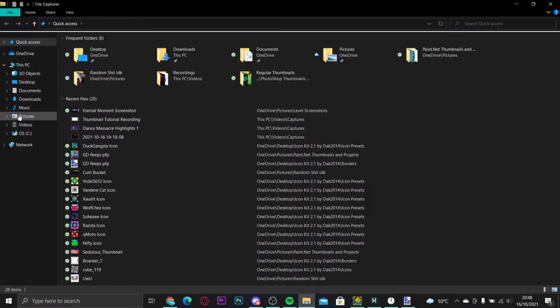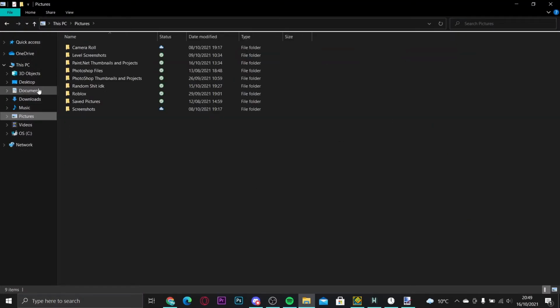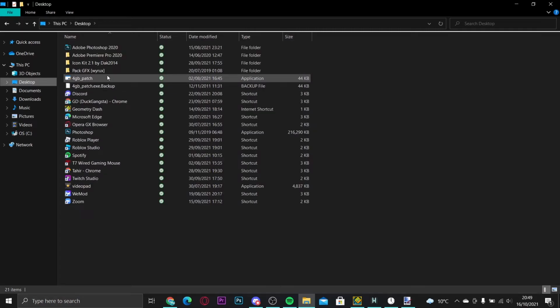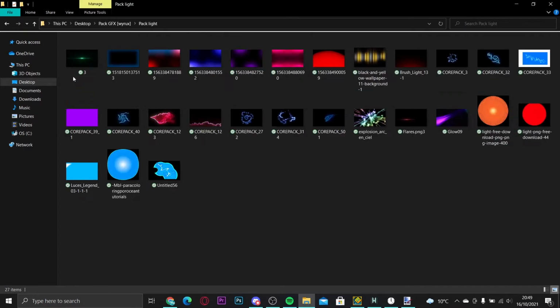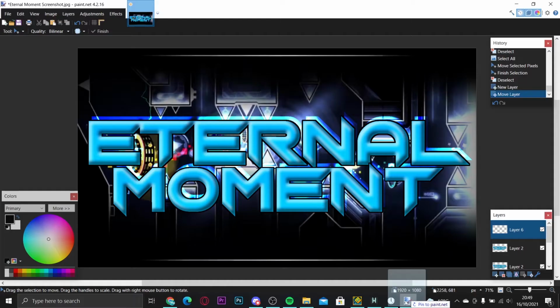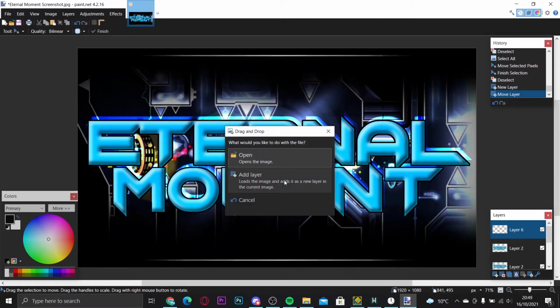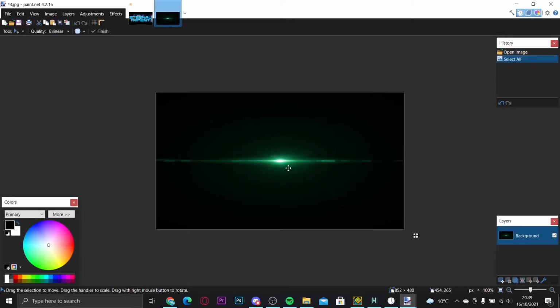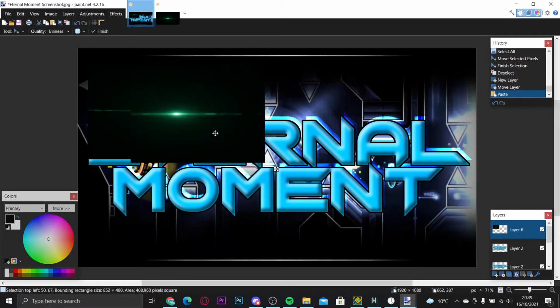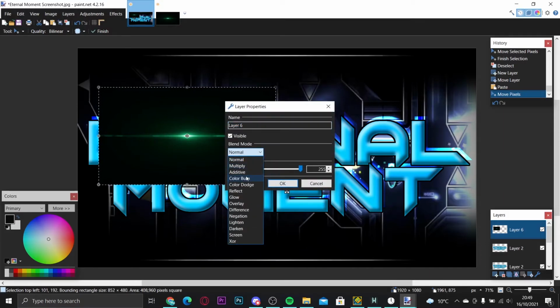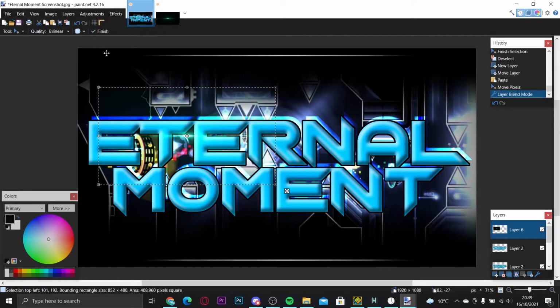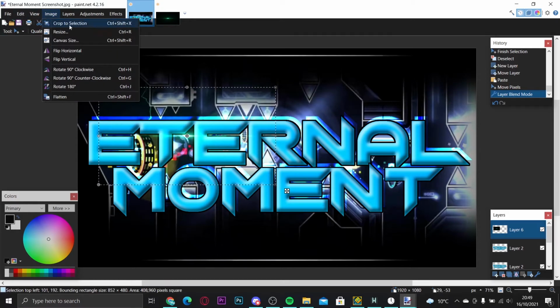You want something like a lens flare, do you know lens flares? You want something like that. So I'm going to go to this pack, grab this, open it, copy this, and paste it onto here. And now what you want to do is double click this, change the blend mode to additive, and then go to image.